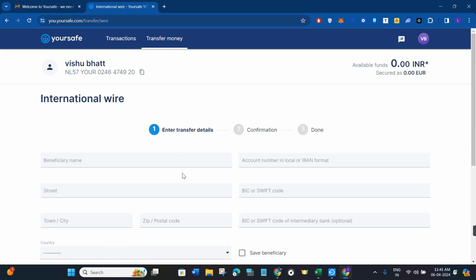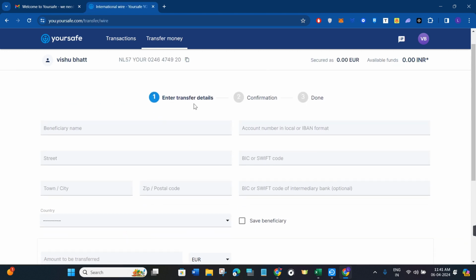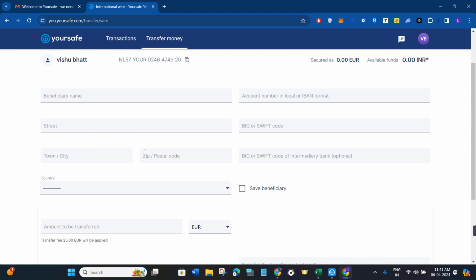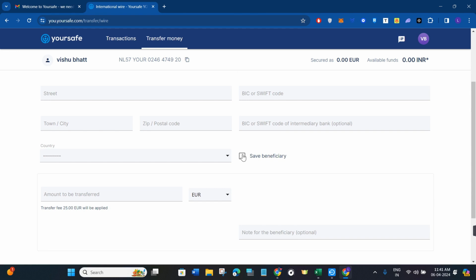Once done, you will be landed on the next page where you need to fill out these details. In the first section you will have to provide the beneficiary name. After that, you need to provide their account number, then their address details, BIC and SWIFT code, and then you need to click on this save beneficiary option.